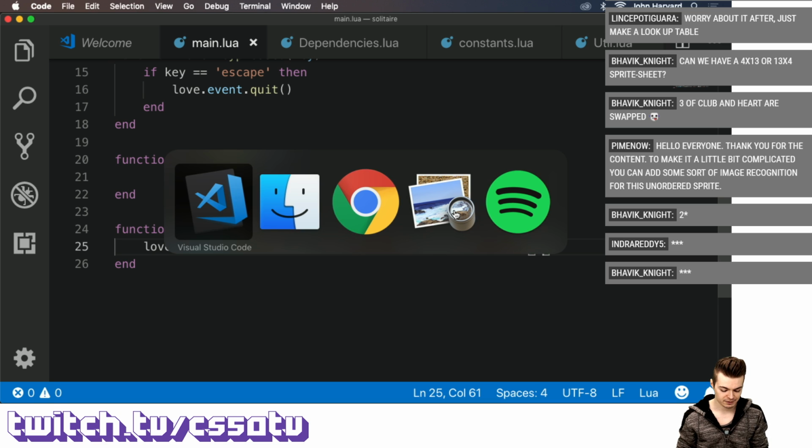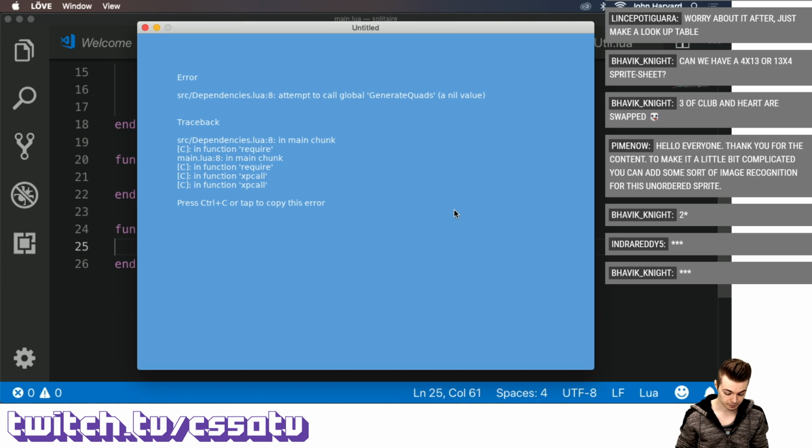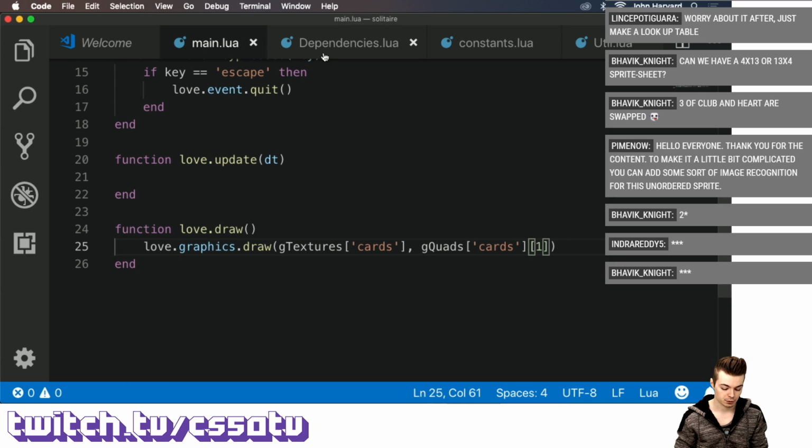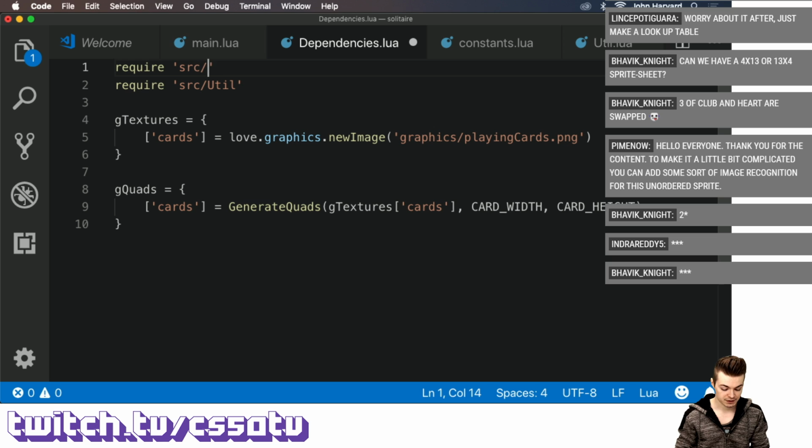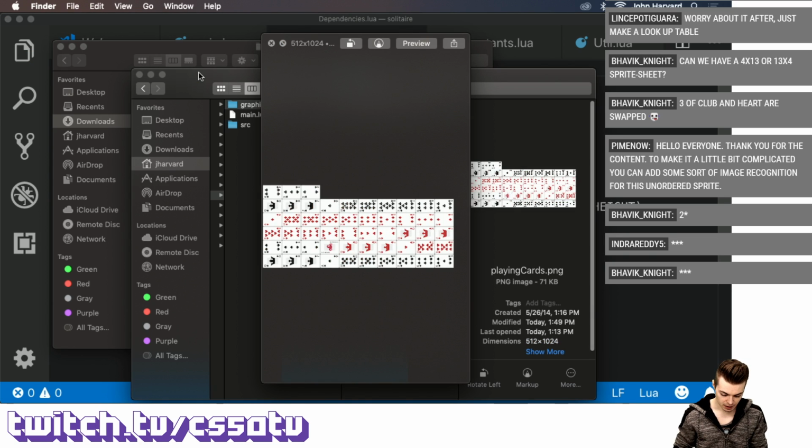But now let's see if everything is correct. My fingers are crossed that I got this right. Oh, I forgot to reference my util class. So in dependencies, because remember, we're requiring dependencies in main.lua. So anything within dependencies that we require will therefore, by transitivity, get required. So I can say require source/util and card, and also constants. Let's make sure to require that as well. Require source/constants.